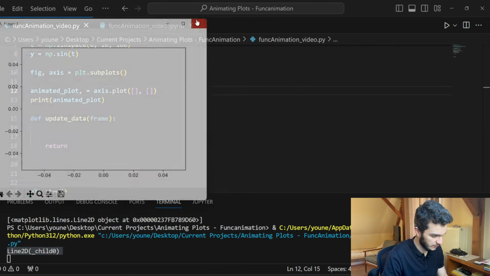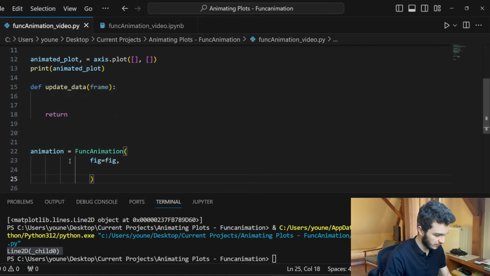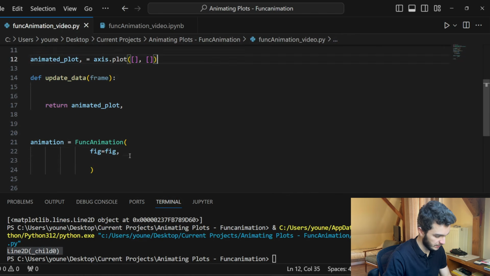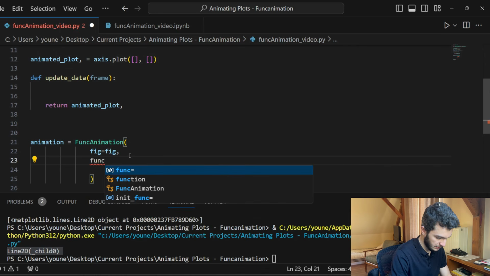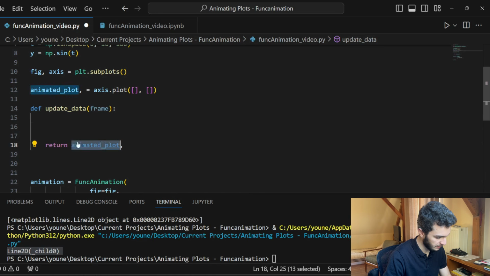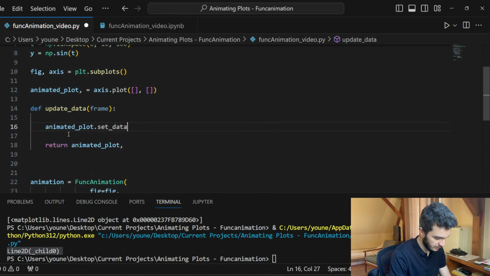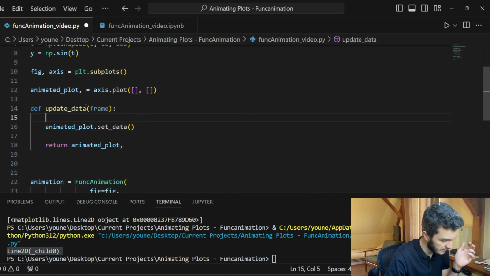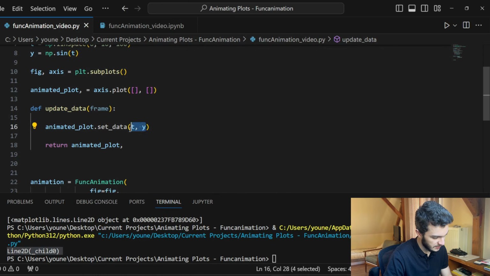Okay, very good. So let me close this, and let's go back to our FuncAnimation. In this function right here, update data, we are going to return this animated plot. We can specify here that func is equal to update data. Inside here, we update the data. We do an animated plot dot set data. This function, dot set data, will actually update the previous plot with our current data, and our current data is going to be, let's consider for instance, t and y.